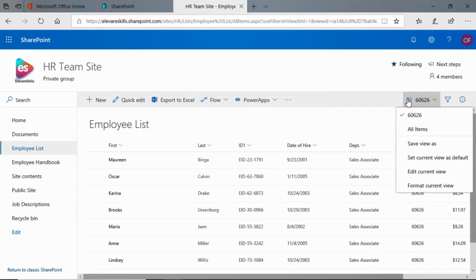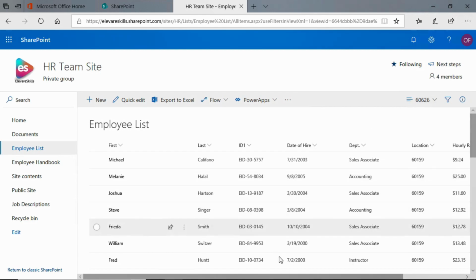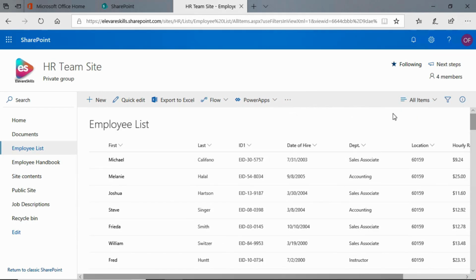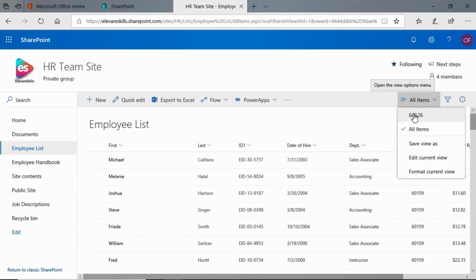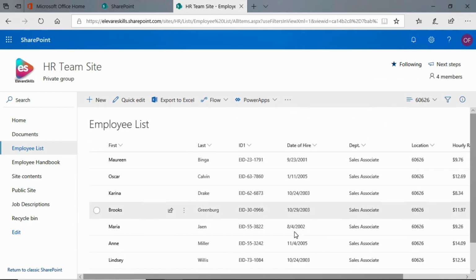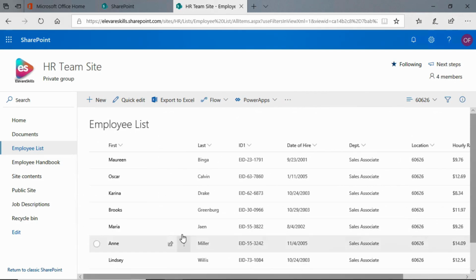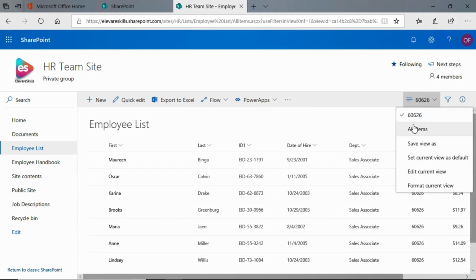And when I select this, it's now in my list. I can go back to all items, which is my entire list, or I can switch to 60626, and I have the list sorted exactly the way I want. And it's going to be there whenever I need it.